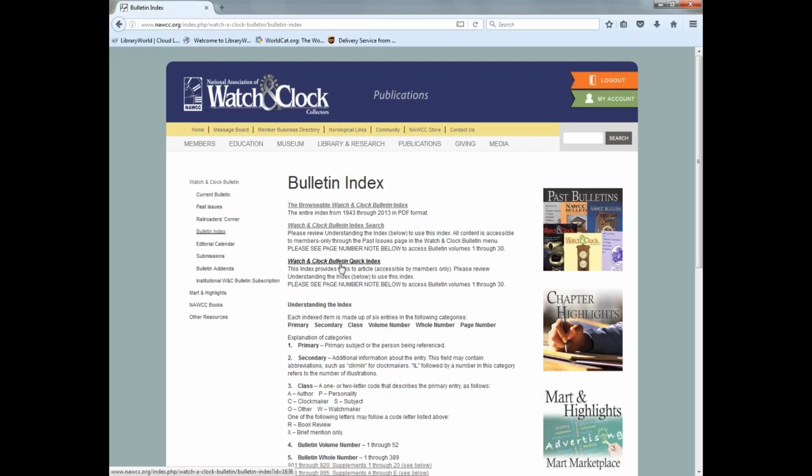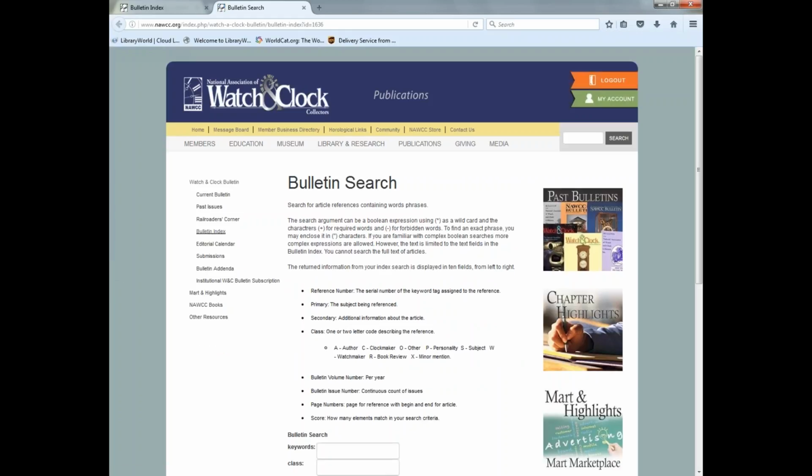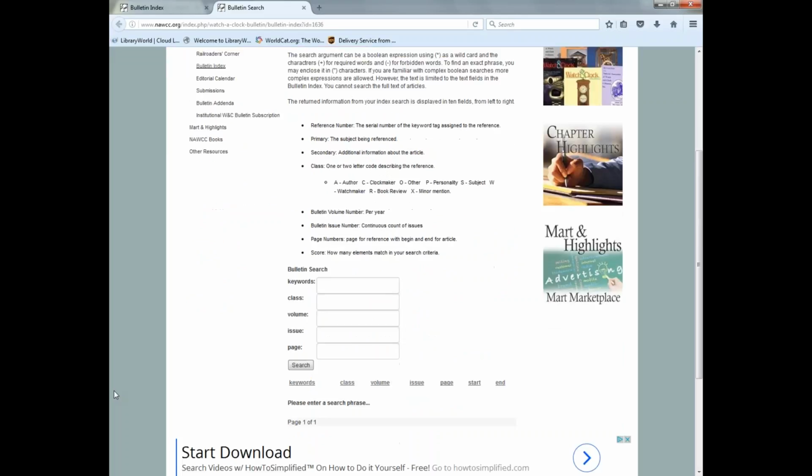So we're going to start with the Quick Index. With this one, it's very important to be logged in because it will pull up the articles directly from here. So you go down here, and you've got the keywords. The class is a little confusing, but basically it's laid out right here. Author: there are letters that will come up when you get your results. It shows whether they're the author of the piece, or a clockmaker, or a watchmaker, or something else, their personality or subject.